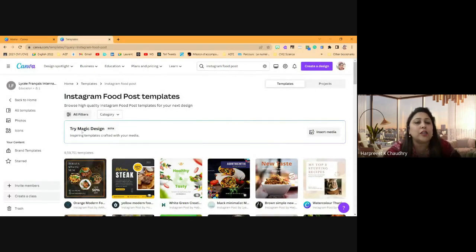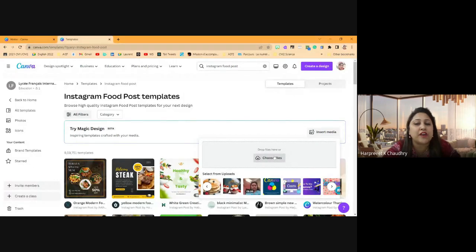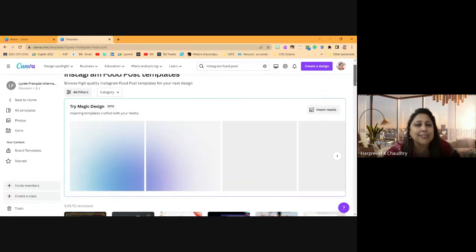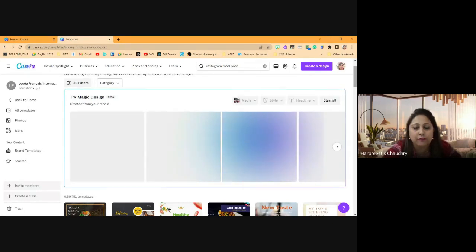Now here we are thinking about our magic design. So here you click on insert media. I have all these files already that I've used before, but you can also choose files from your device. So here, if I go choose my files, I've got, let's say I already had to save time, some pictures. So I'm going to open this, and it generates some templates for me for my Instagram media. So it will take a few seconds.